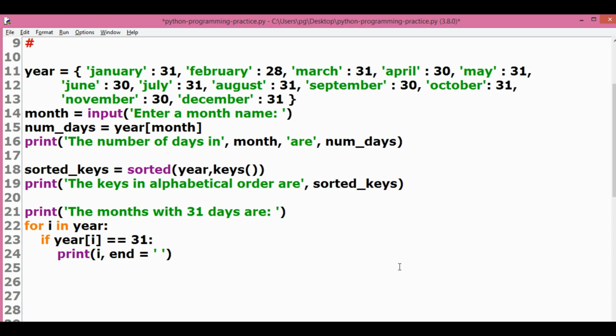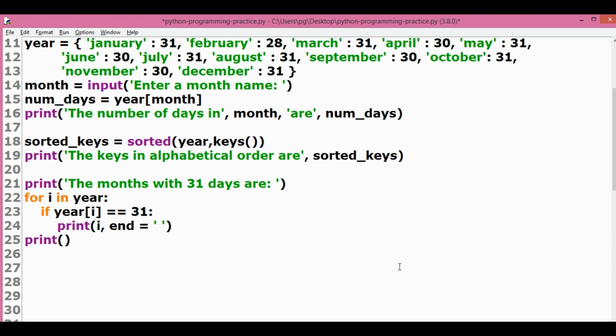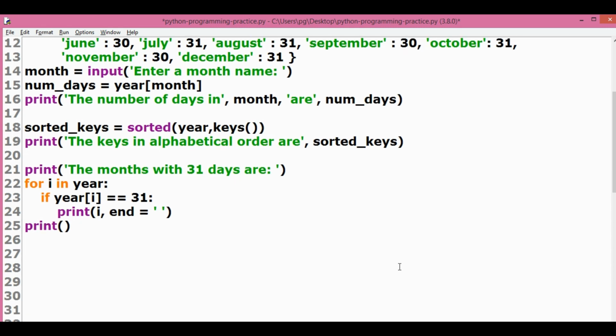We have added the end argument with the space to the print function so that the month names meeting the condition are printed in the same line and not in separate lines. print(). Next, we add a blank print statement as the previous print has an end argument. If we do not add this, then the print following this will display the output in the previous line. So, putting this print statement allows the further prints to be displayed in the next line.